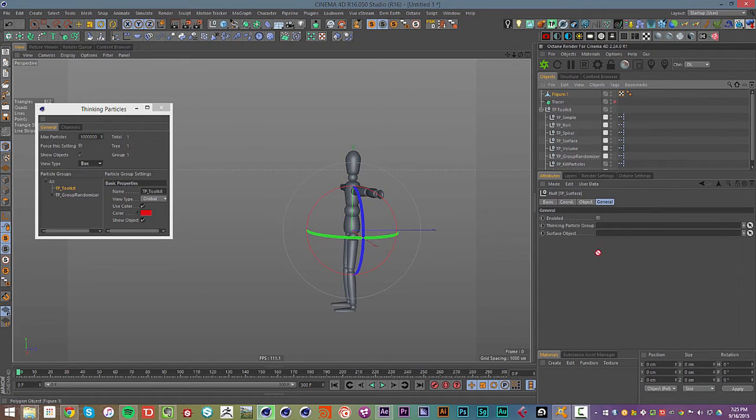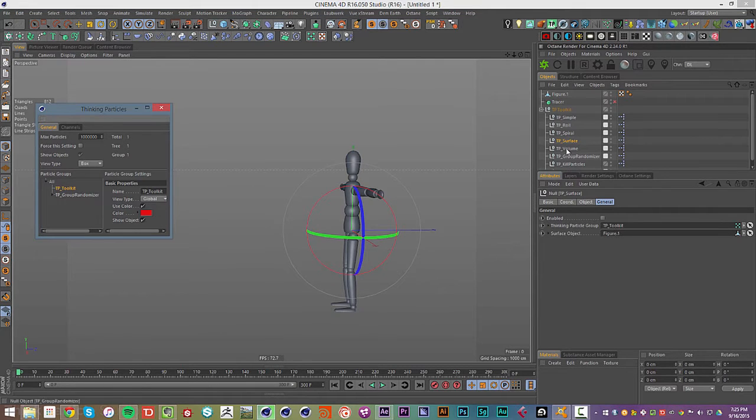Then we're going to go to the surface emitter and the volume, or the TP surface and the TP volume. And we're going to just quickly drag that into both of those objects. And we're going to add the thinking particle groups. We're just going to turn one on at a time.